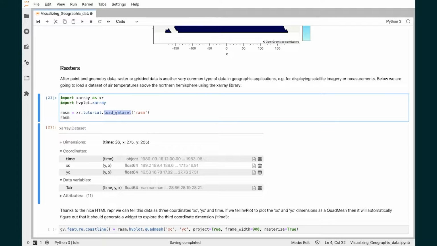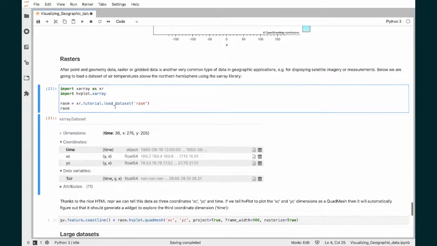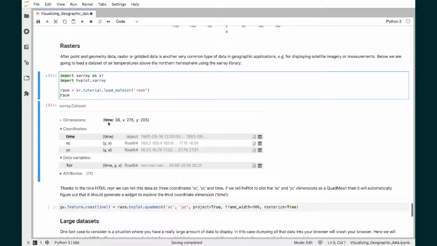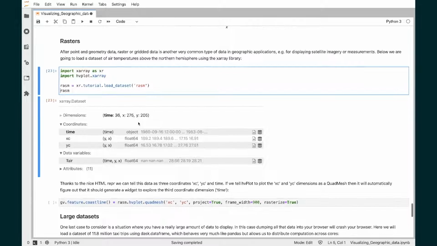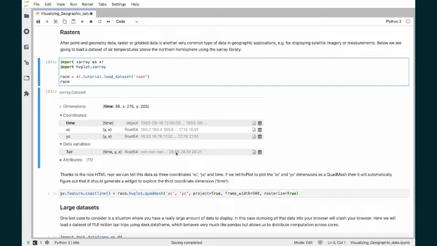Usually this might be stored in a variety of formats, whether that's NetCDF, Zarr, or any other range of formats, such as GeoTIFFs. So all of these can be loaded very easily with Xarray. But here we've loaded this data set. We can see here it has 3 dimensions. It has a time dimension, it has an X dimension, it has a Y dimension. And so basically this represents air temperatures over time in locations across the world, in fact, across the northern hemisphere.